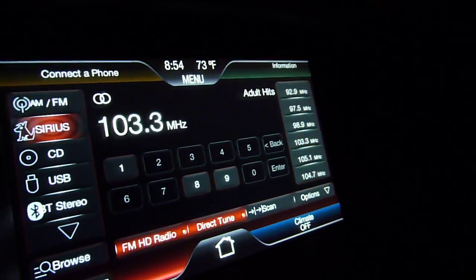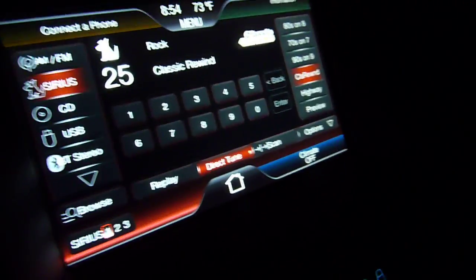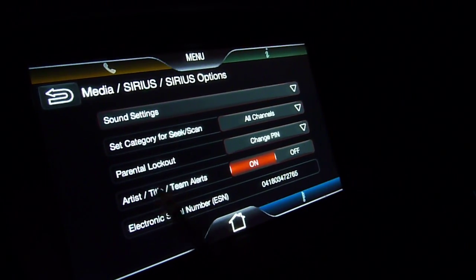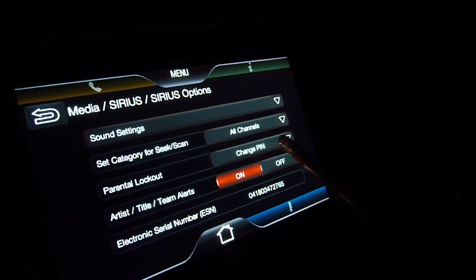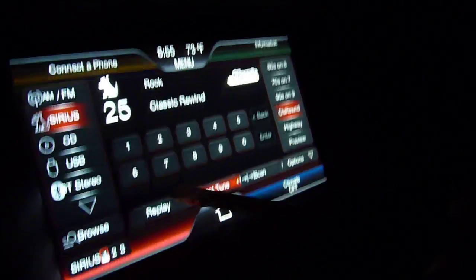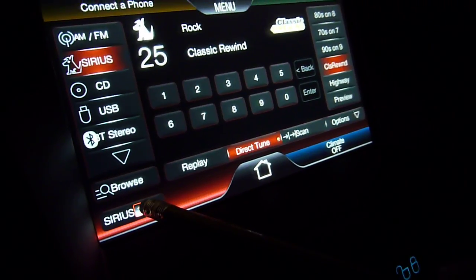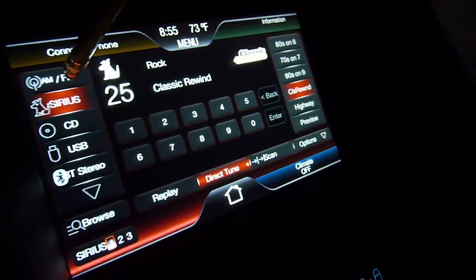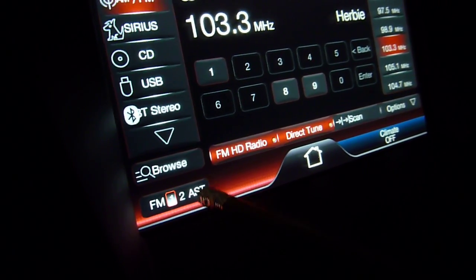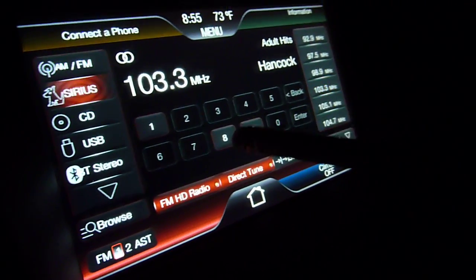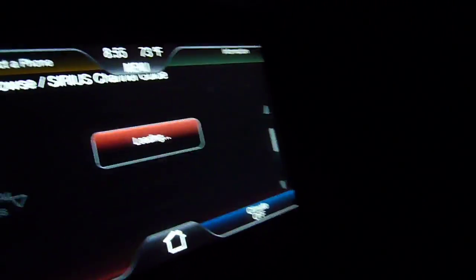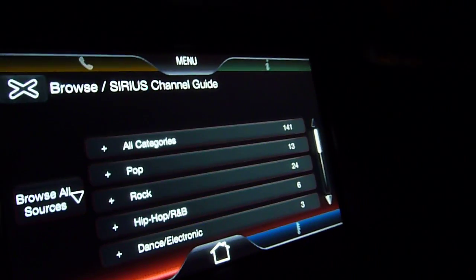Sirius satellite radio works exactly the same. You have your direct tune feature right here. Options for your satellite radio are here: artist title, alert, parental lockout, your sound settings again. These are your presets over here. Now you have 3 preset screens for Sirius, so you can have up to 18 preset stations there. Sorry, with AM, FM you have 1 and 2, and these are the ones that the car automatically can set for you, the ones that are in range. The browse function allows you to browse your channels. This gives you a channel guide.